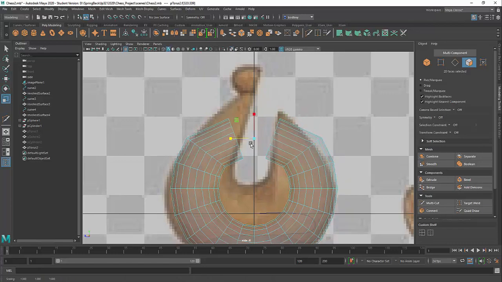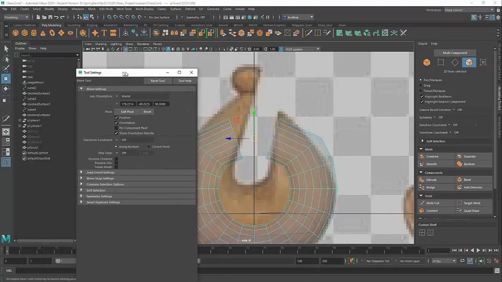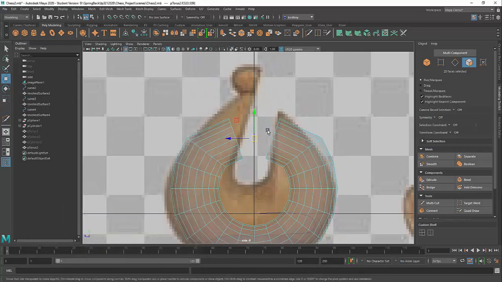I want them to go up like that, and then I'll hit W, and right now it's set to the component. I want to change it to world view. So if you double click on the arrow tool, just make sure that the axis orientation is set to world, and now I can drag up like this to get this more narrow quality here.